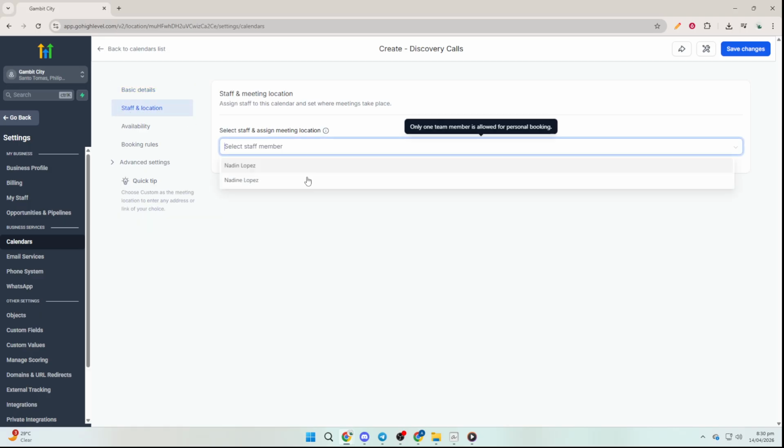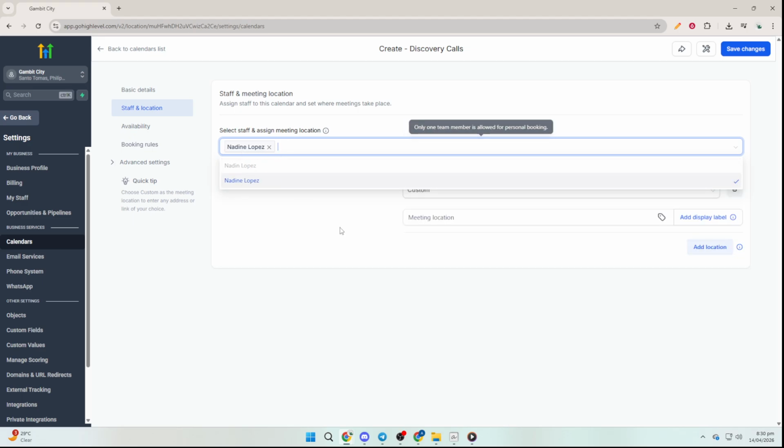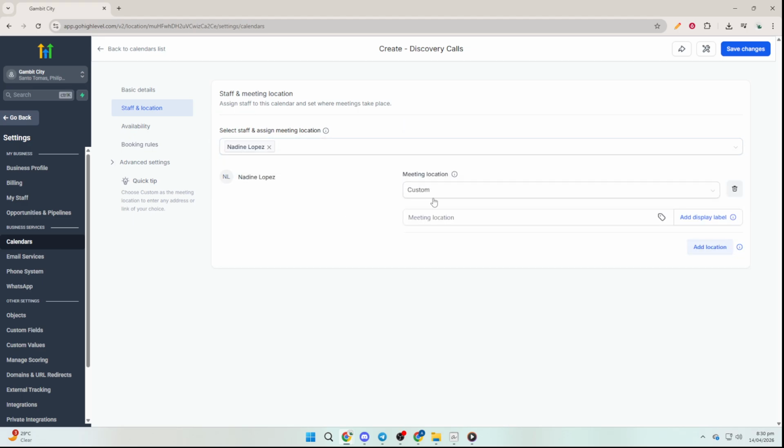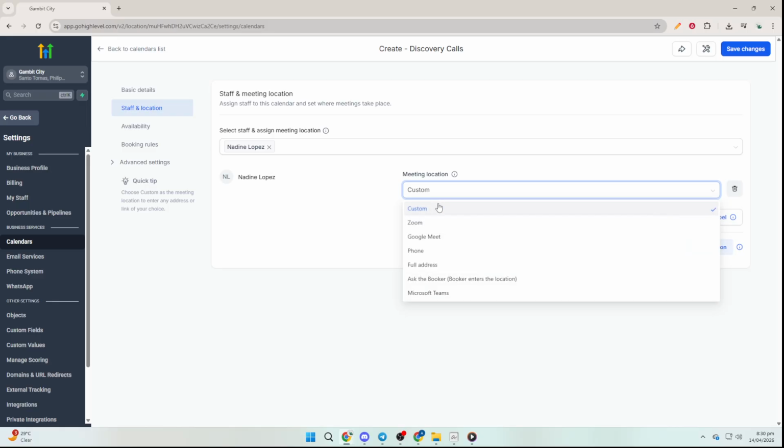Move to Staff and Location. Select yourself as the assigned user so bookings go to your calendar. Then set the meeting location. You can choose options like Zoom, a custom meeting link, or a phone call. If you use a video platform, make sure the link is accurate and set up in your integrations. For phone calls, clarify whether you'll call the client or they'll call you, and where that number will appear.